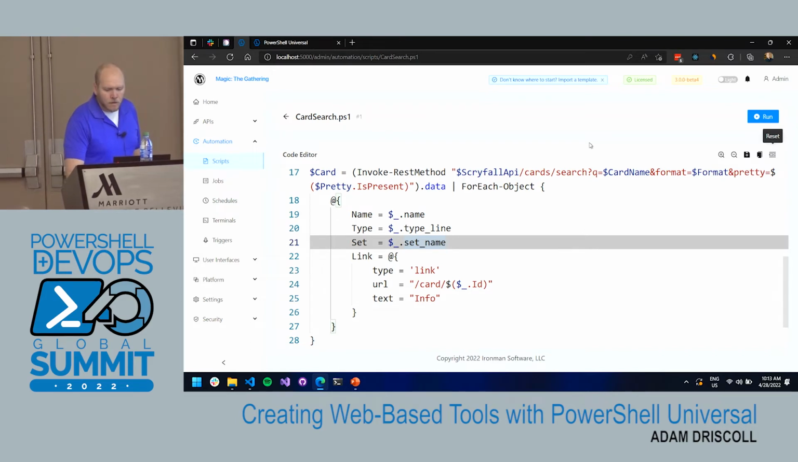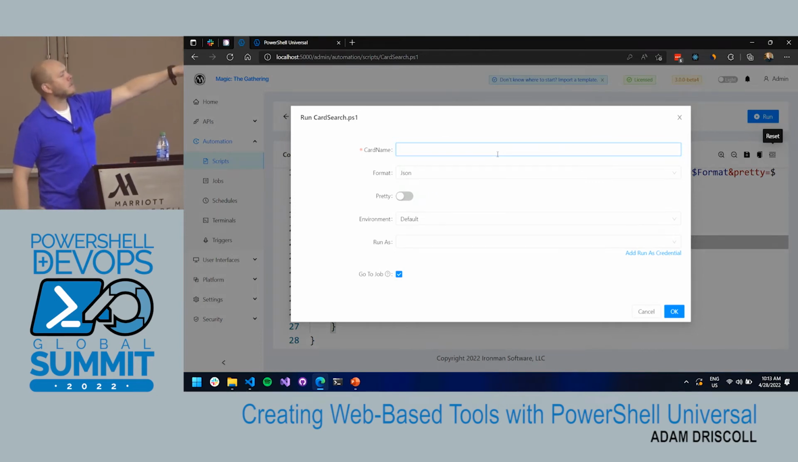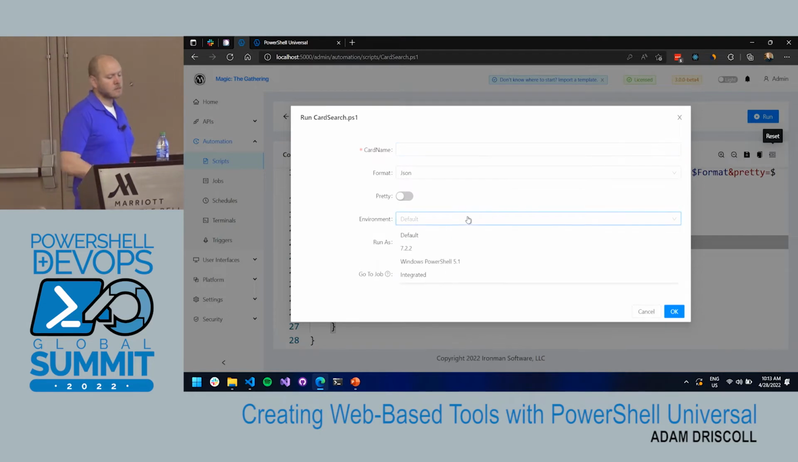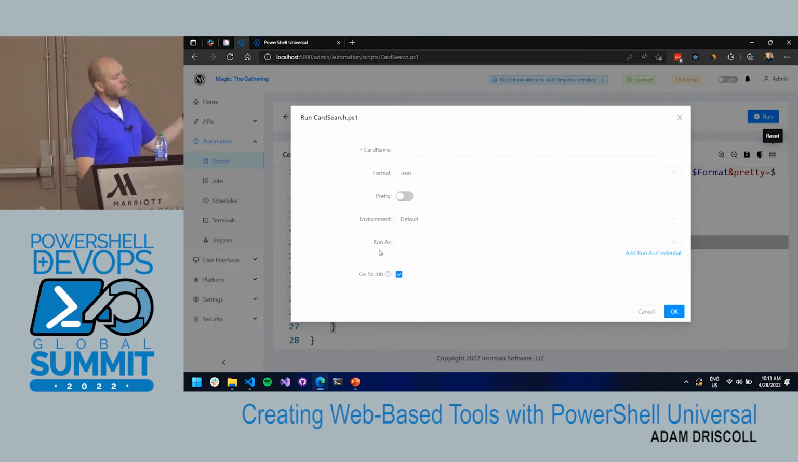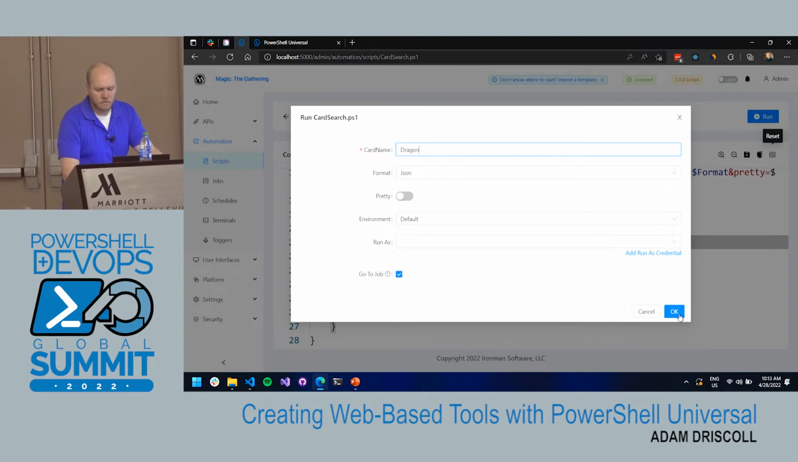All right, so if I were to actually save this and run it, you can see it automatically looked at the param block, and now I have things I can enter. I can choose other environments to run it in. So if I wanted to run it in 7.2 or Windows PowerShell, the integrated environment actually runs it directly inside the PowerShell Universal server. And then if you specify run as credentials, you could elevate it to another account. So let's search for some dragons.